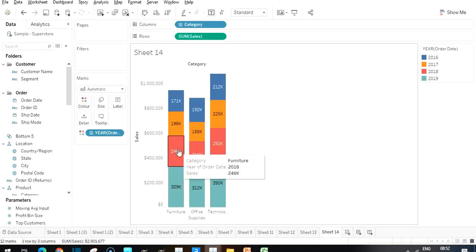So this is my 2019 sales, this is my 2018 sales, this is 2017 sales and 2016 sales. You can look at the legends also. You can identify which year it is. If it is this amber, it's 2017, red is 2018, and the light blue is 2019. Okay, and the dark blue is 2016.